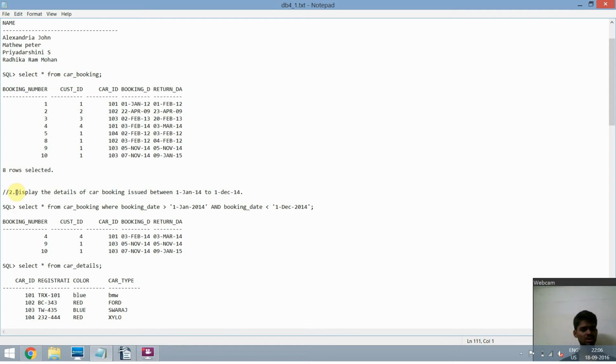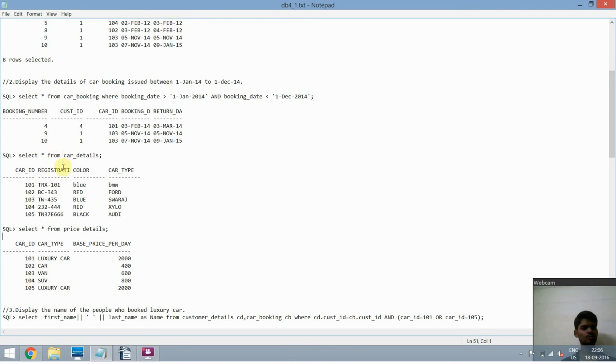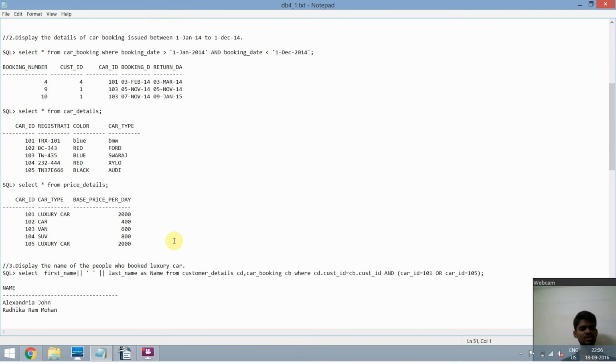The second question is: display the details of the car bookings issued between 1st of January and 1st of December 2014. So the query is select everything from car booking where booking date should be greater than 1st January 2014 and booking date should be less than 1st December 2014. So this is the detail of the cars booked, and here we have the two tables which are needed to verify.